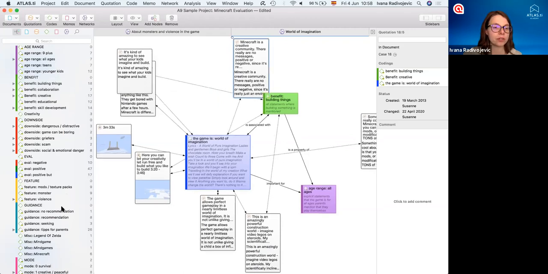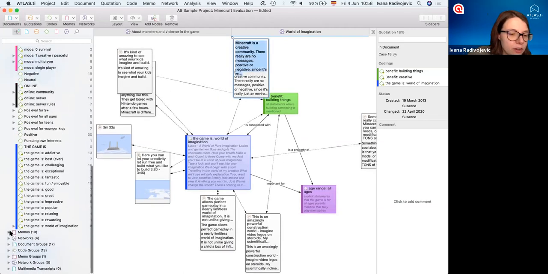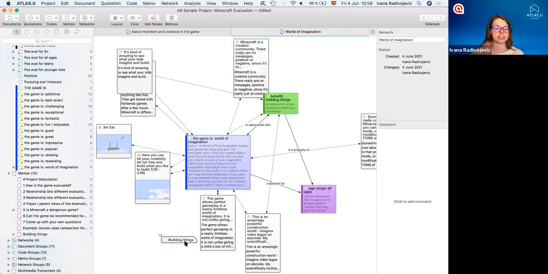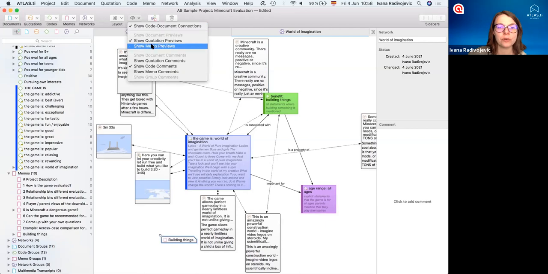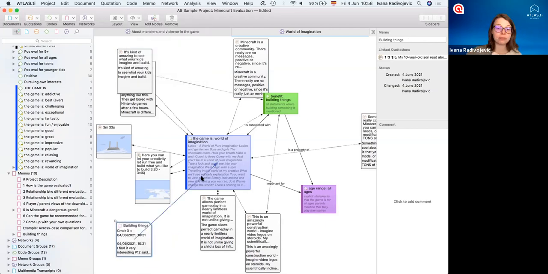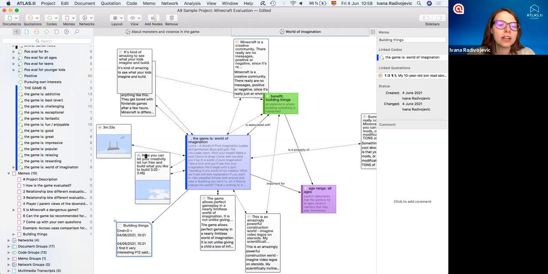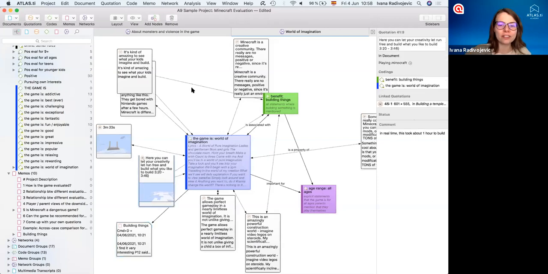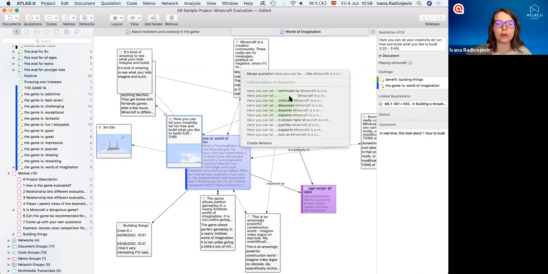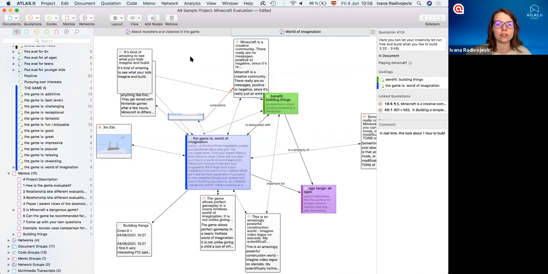And remember, we can visualize any part of our project. So why not also add that memo that we wrote before about building things? We can also preview memos. And we can continue to attach memos to different parts of the network. So everything can be linked. We can even link quotations with quotations, if you just want to work on the level of the data, then we can also do that here and show how they're related to one another.